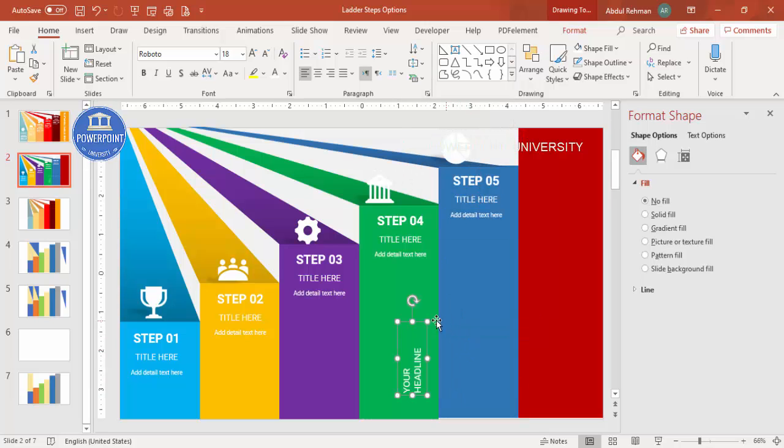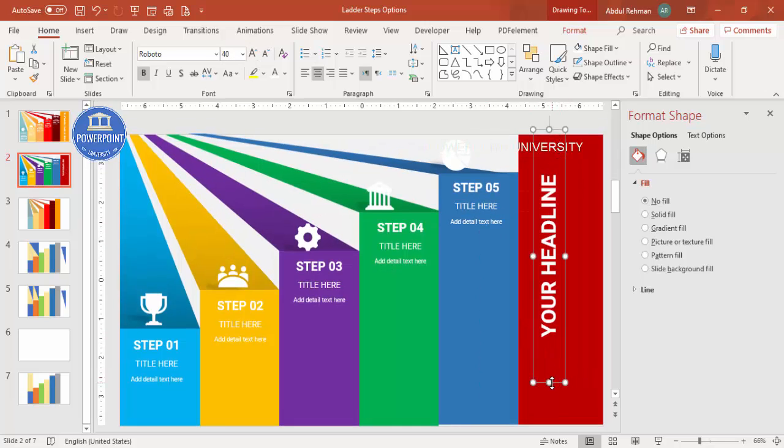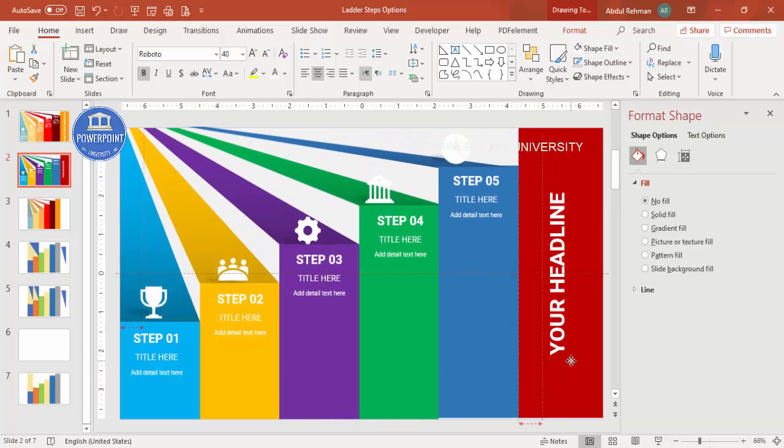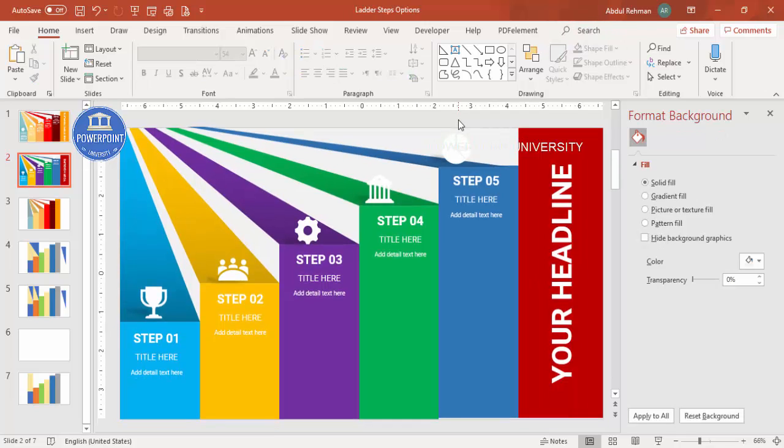All right, bring it here, center align, make it bold, increase the size. You can see here, further increase the size. So that's it, our design is ready. And if you want to do a basic animation, you can add the animation kind of a wipe effect. Wipe effect looks very good on this.